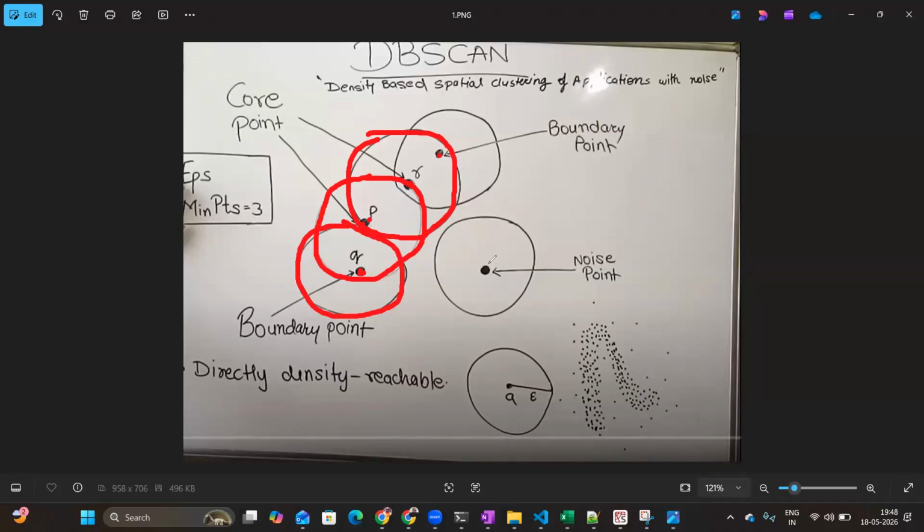But look at these data points. This data point is not directly reachable from a core point or boundary point. It is sitting outside, isn't it? So that's called a noise point, which I call an outlier. Understood? Interview question: how to detect outliers?